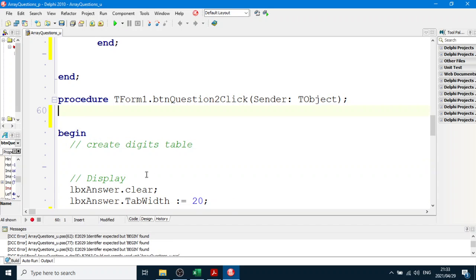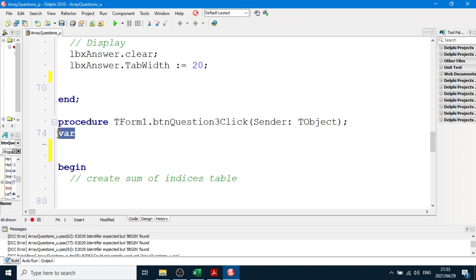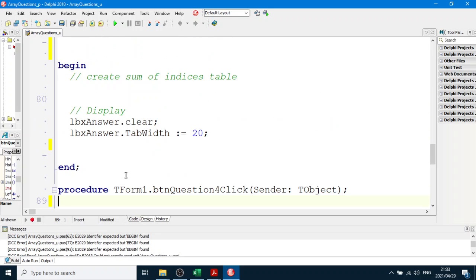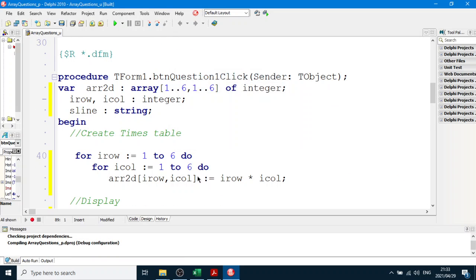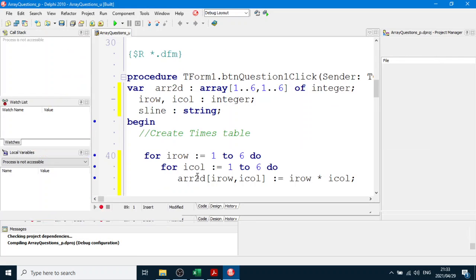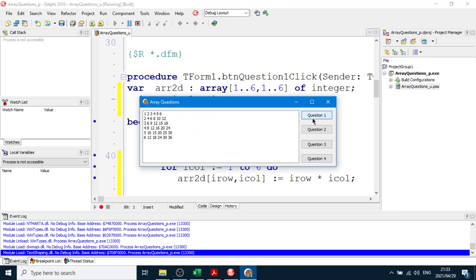Okay, we have a variable and no variables found. I shouldn't have kept those variables there. So run the program, click the button for answer question 1, and there we have it.